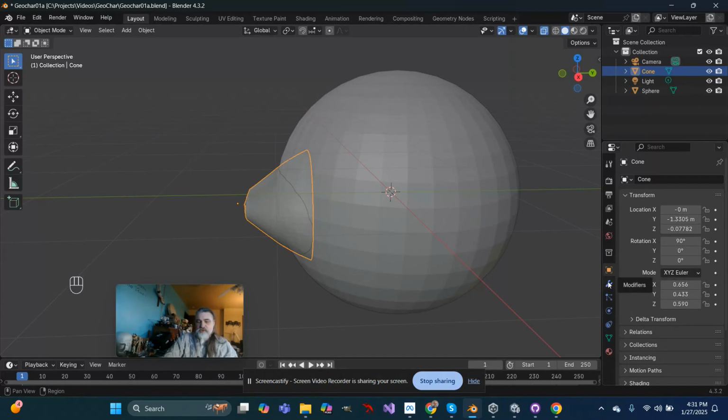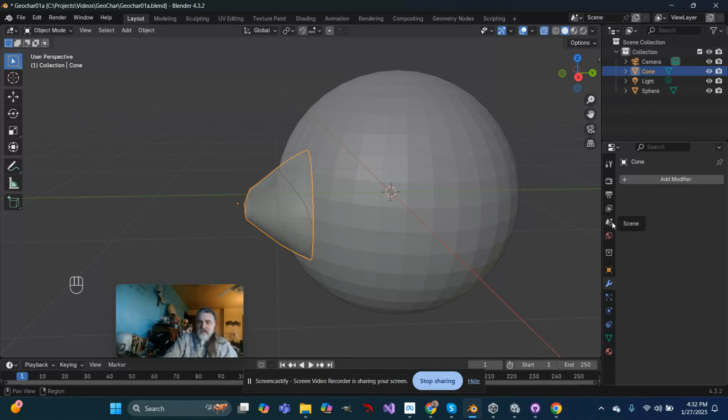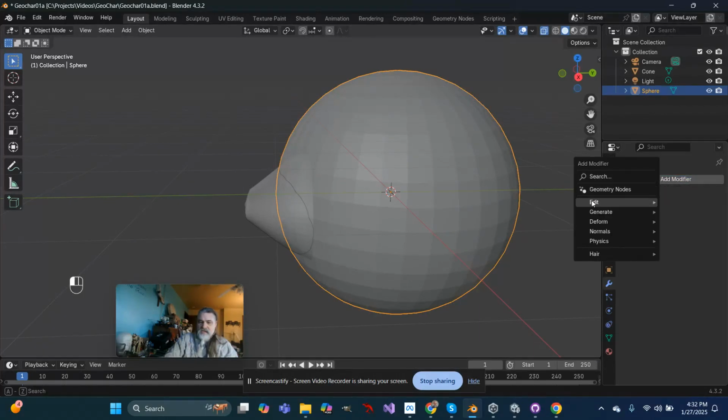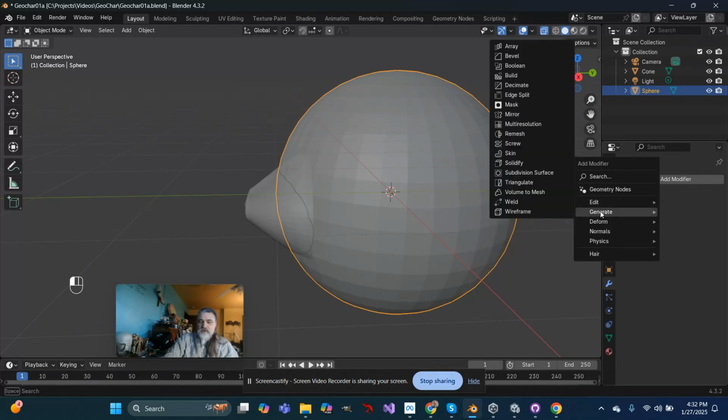So I'm going to go to this little wrench on my properties, and it's for modifiers. And if I select it, and I go to add modifier, I'm going to actually select the sphere, and I'm going to select the add modifier button. And in this version of Blender, it's broken down into categories. So you might have to look around if you don't know what category your thing fits in, but in this case it's going to be under generate, and you can see there's a Boolean right here.